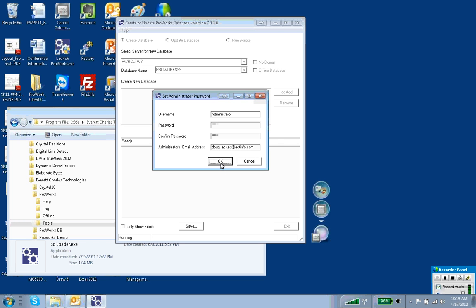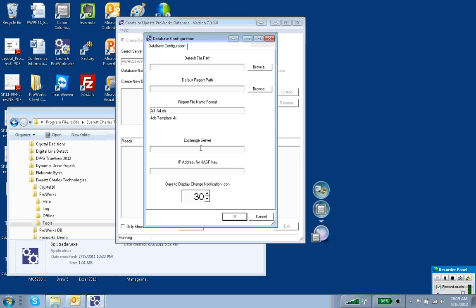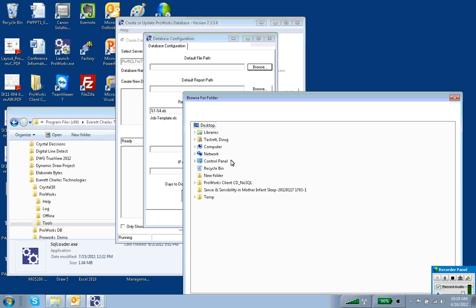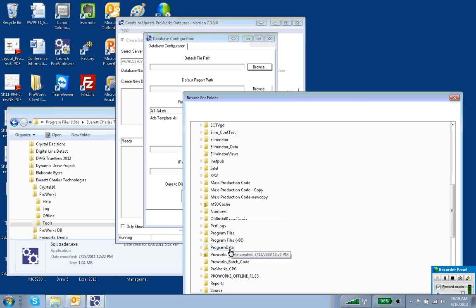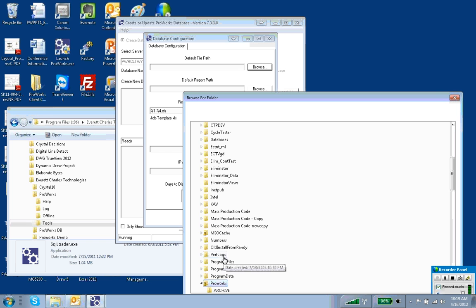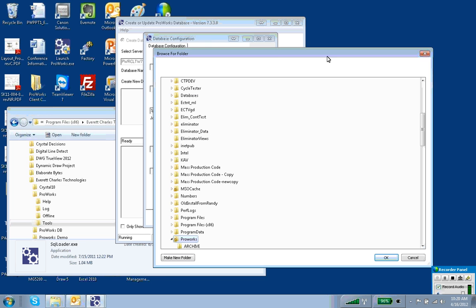And once you do that, you can say OK. All right, now here, last page, we have to put a default file path. Most of the time, we're going to choose ProWorks. So I'll go to my computer, C, and ProWorks. There we go. All right, and we'll say OK.